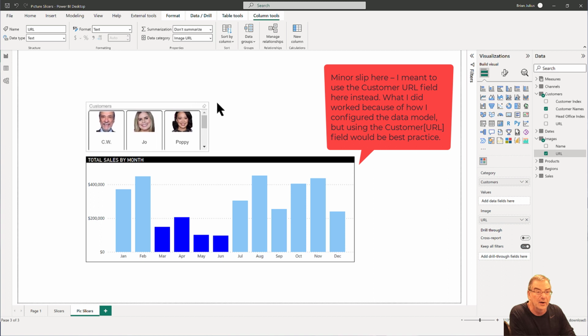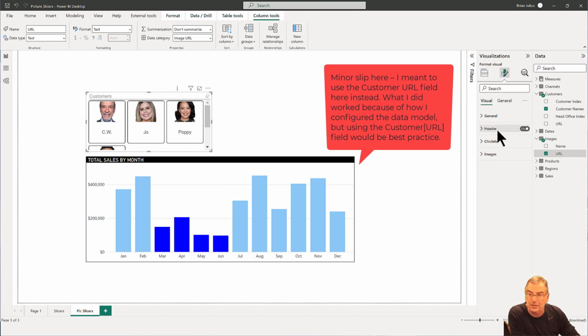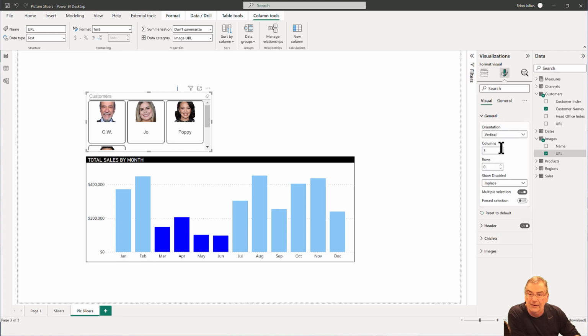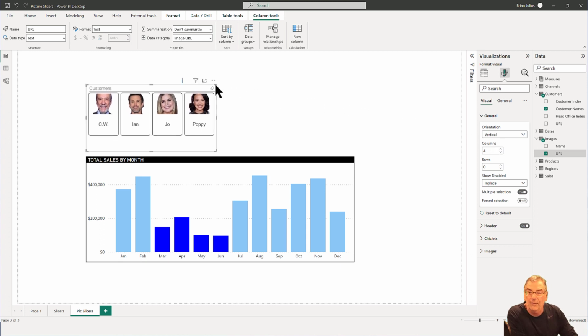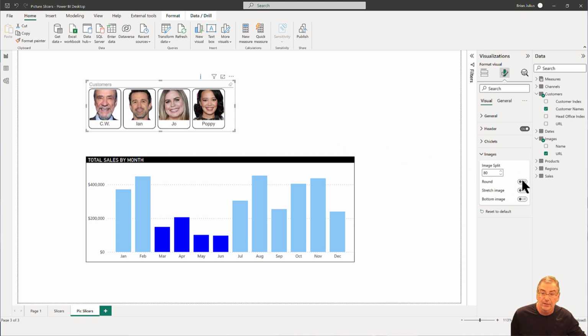What we want to do is configure the buttons here. We go to general, and we want to have four columns here instead of three. Okay, so now we've got the buttons all in one row. We also want to take the images section and change this image split. Let's say we wanted the image to occupy 80% of the space. We've got some other nice options here. We could round off the images, or move the images from the top to the bottom below the text. But in this case, I like the rectangular images above the text.